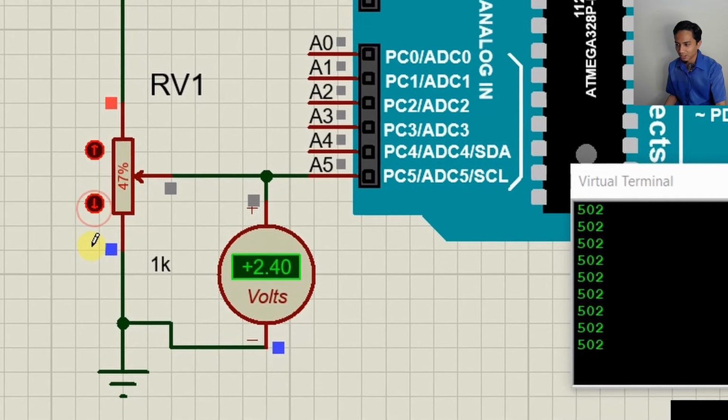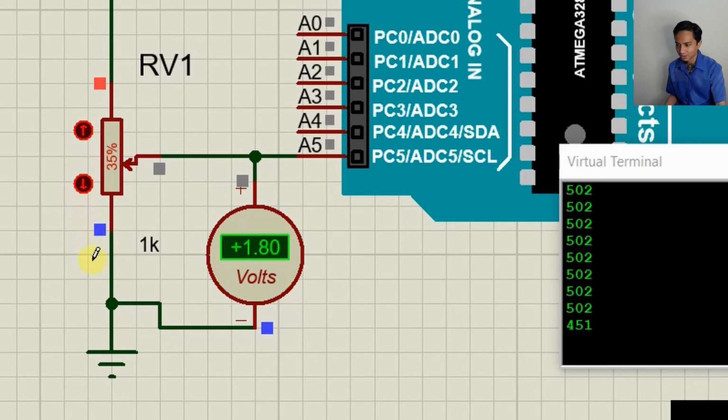So when we reduce the value of the potentiometer here, as you can see, the value will drop slowly until it reaches zero, and when we increase it slowly, as you can see, the value in the virtual terminal will also increase until it reaches the maximum value, which is 123, similar to the serial monitor in the Arduino IDE, or in the serial monitor in the Tinkercad. So this is how you use Proteus to see the values from the serial monitor, as simple as that.